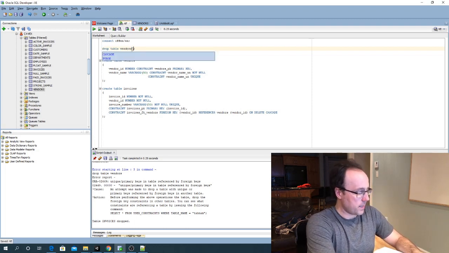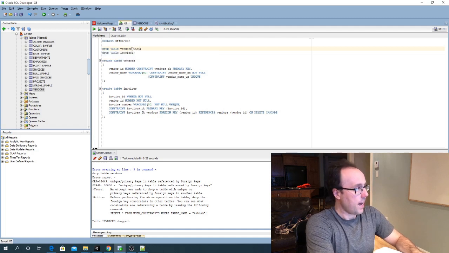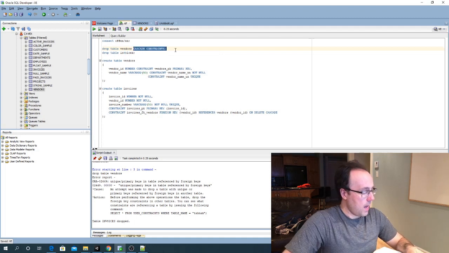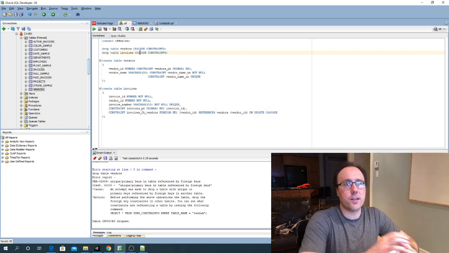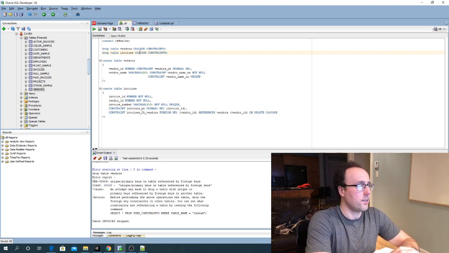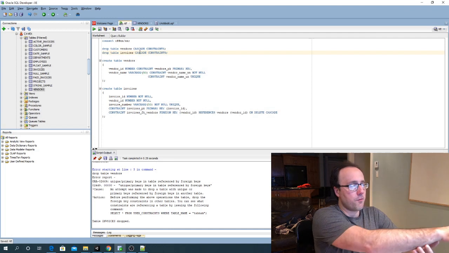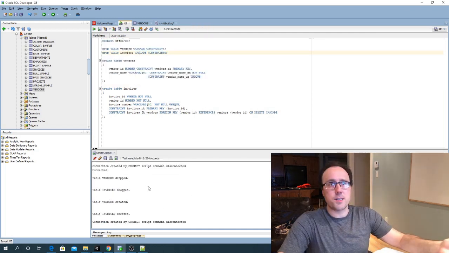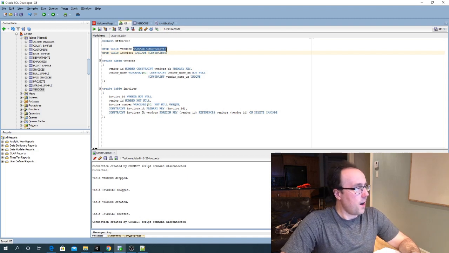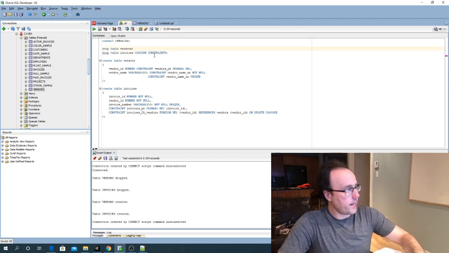The first one is I can write the keyword cascade constraints, okay? And what that's going to do is when it deletes the table, it's going to remove any constraints that are associated with that table. So it'll remove the foreign key constraint from the invoices table. So now when I run this, you can see that it runs correctly. Now the other way I could do this though is I could just change the order.